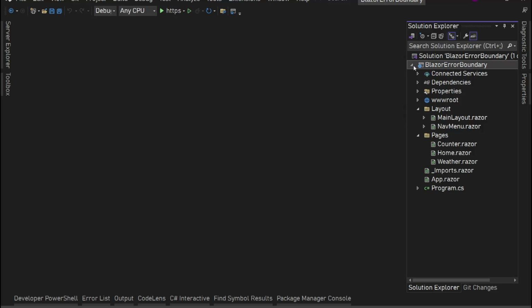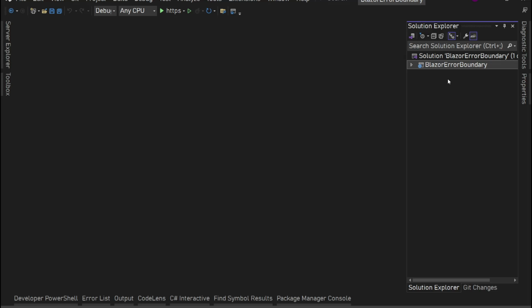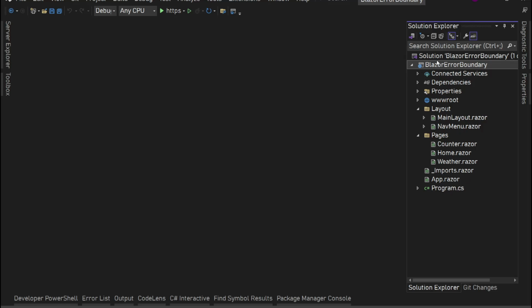So here I am in Visual Studio. I have created this project using the Blazor WebAssembly standalone app. This is named Blazor Error Boundary. So this will apply to all types of Blazor applications: Blazor standalone WebAssembly, Blazor server, Blazor interactive auto, interactive WebAssembly, interactive server, for all. All right. So this is just the default template. I have not done any change inside this.